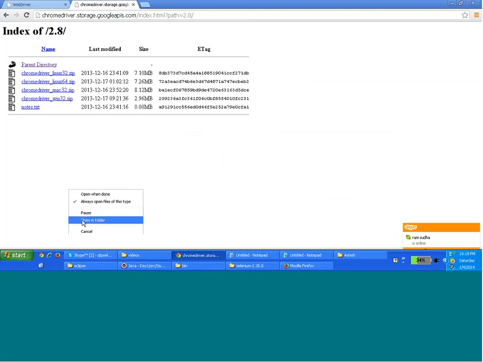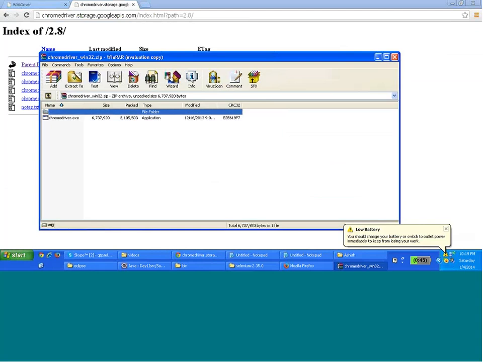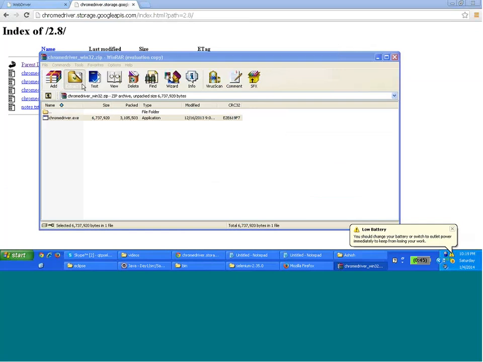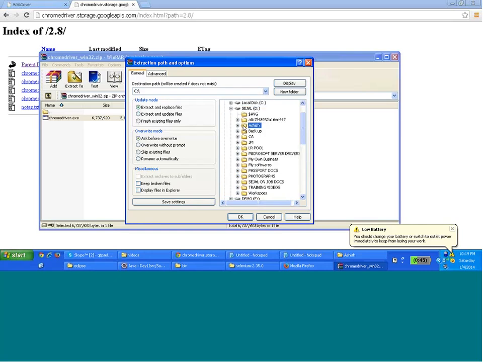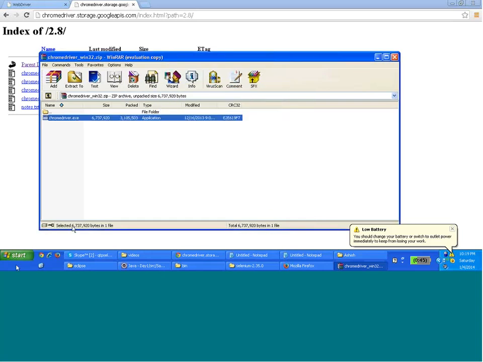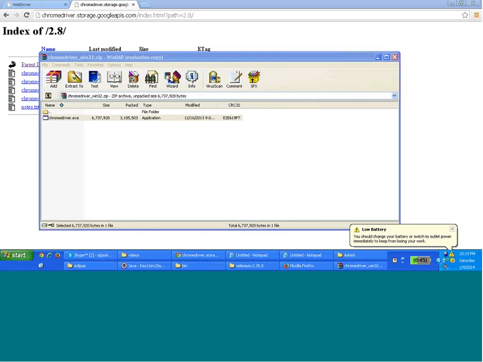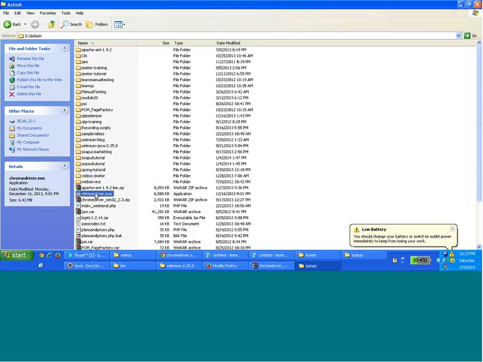I have it over here. You extract it. I'll extract it to, say, the D drive, package. So I have extracted the ChromeDriver zip file to this location, and what I have got is the chromedriver.exe file. Okay, it's at this location, D drive.